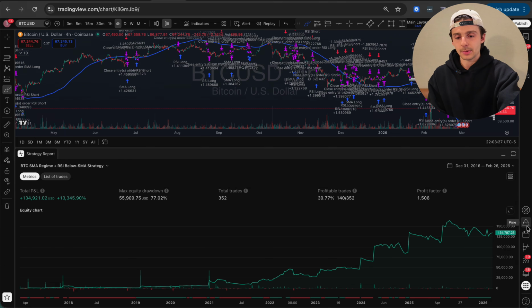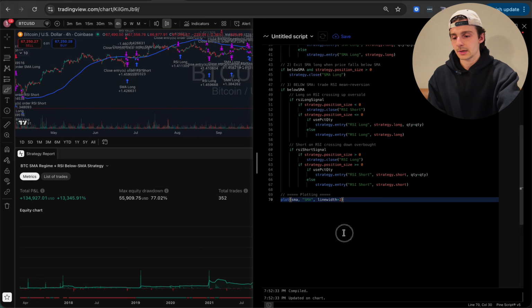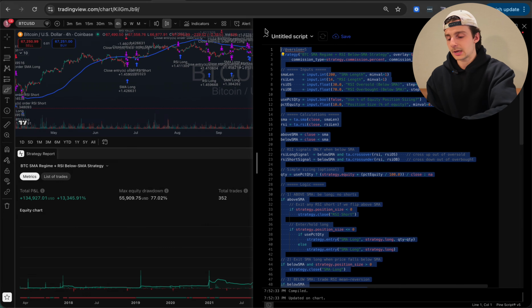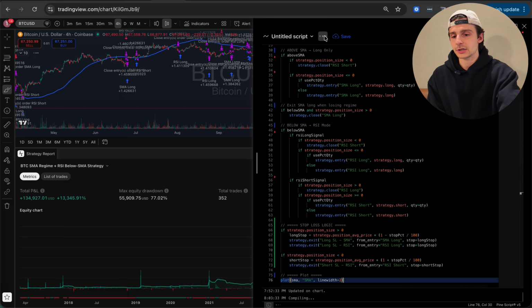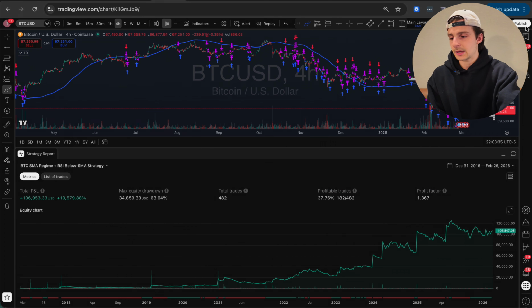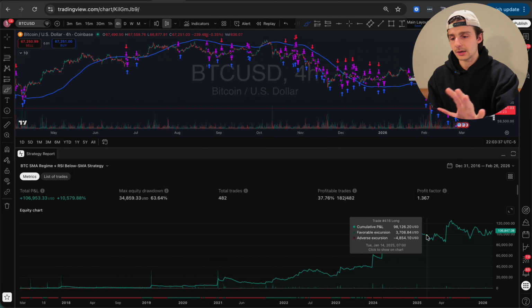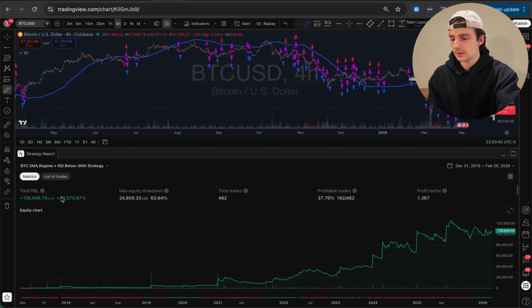Going back to the Pine editor, I'm going to go into this 70 lines of code, copy that over, refresh it, X out of this, and now we can see that I didn't edit it yet, but we've got a 10,000% return here, and we've got a 63.64 max drawdown with 482 trades. So more trades, profitable trades, 37%, 1.367 profit factor. Not bad, profitable.